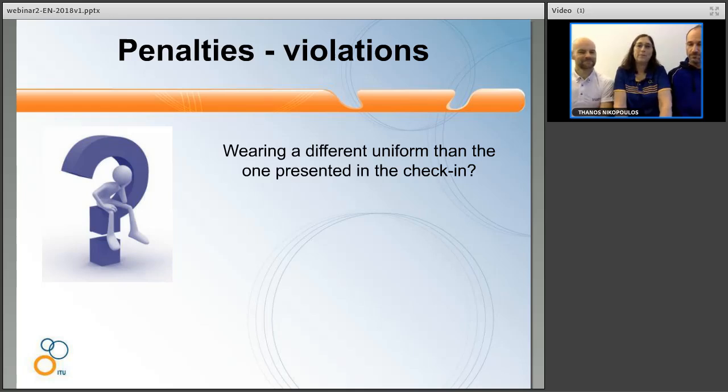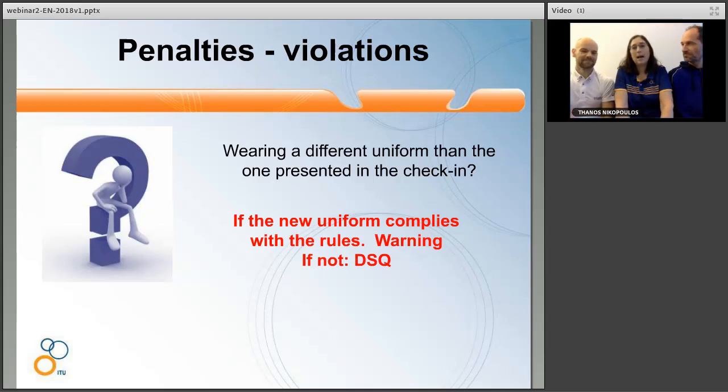Okay, sometimes you'll find that you've gone through the whole rigmarole of an athlete check-in, and then the uniform that the athlete wears to the event is not the one that they checked in. And so if they do that, if it complies with the rules, then they will get a very strong warning. And if not, it is a disqualification.